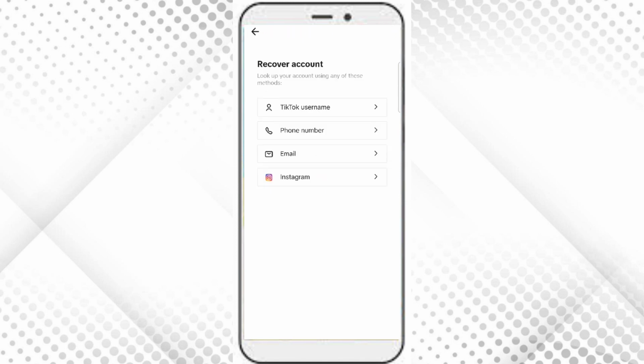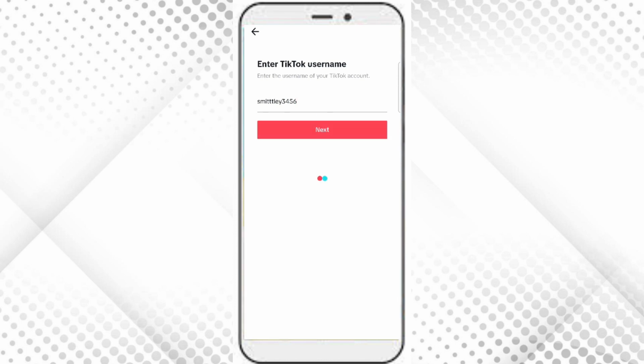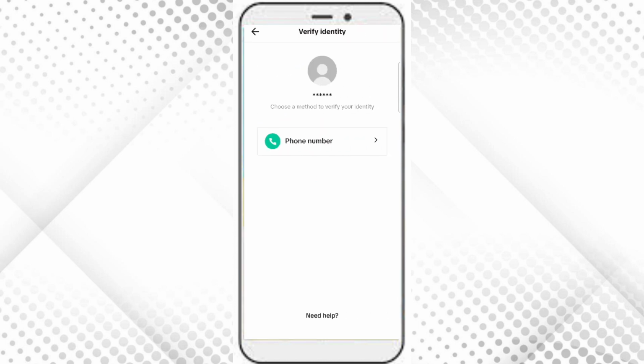Now click on TikTok username. Now you need to type your username here. So let's type it. Now click on next. Now since we do not have our phone number, click on need help at the bottom.